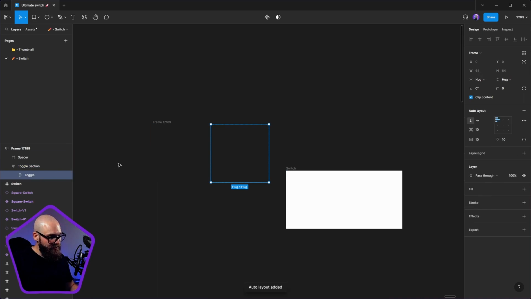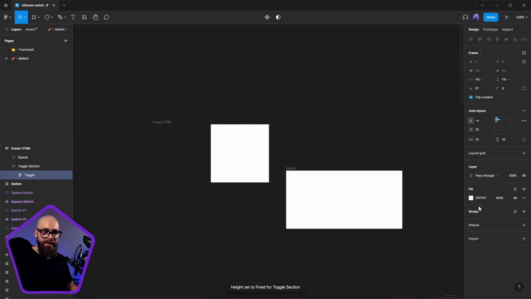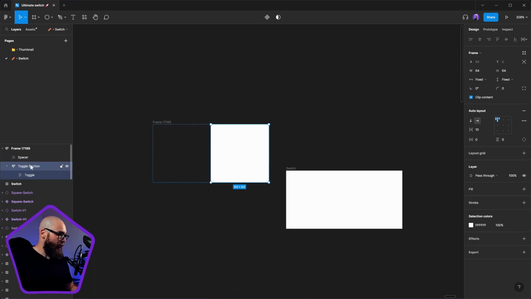I'm going to turn my toggle into an auto layout as well. My toggle's going to fill the container. And I'm also going to add a color. I'll just leave it at white for the time being. This toggle fills and this section is fixed, and that's great. It is fixed, but it sticks to the container.